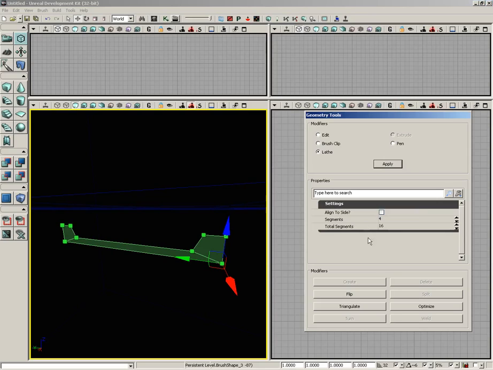Now let's check out the settings here. We have three settings. We have align to side, which is actually a little easier to understand once you've seen a lathe in action. Down from here, we have segments and total segments. The segments property will basically allow you to punch in the number of segments you'd like when the lathe operation is complete. Total segments allows you to input the number of segments required to rotate 360 degrees.